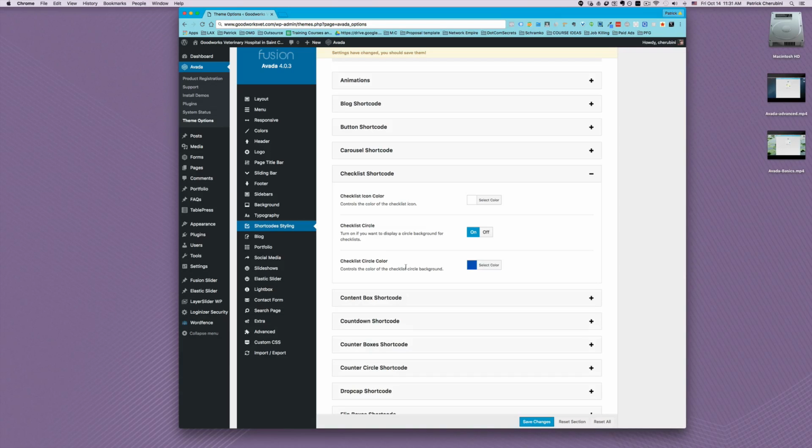However, the beauty of Avada is on each page, when you add that element, you also have the ability to change the color at that point as well. When you're on the pages and you're changing the colors, that will override the default settings. Fun to work with.